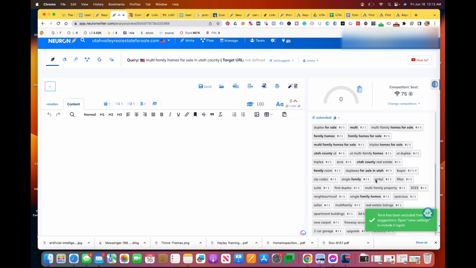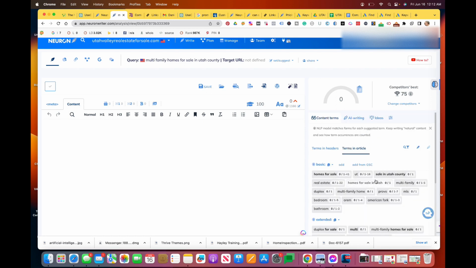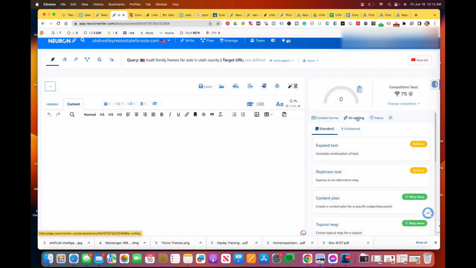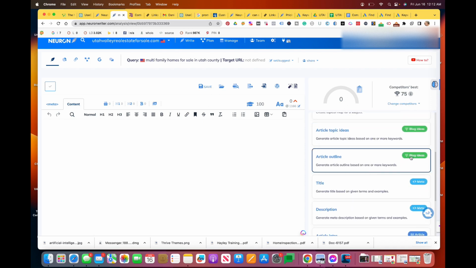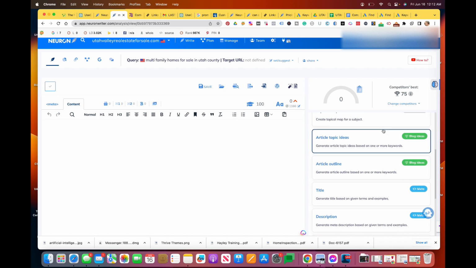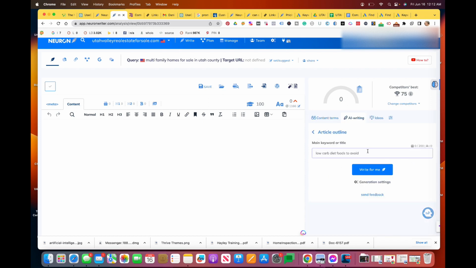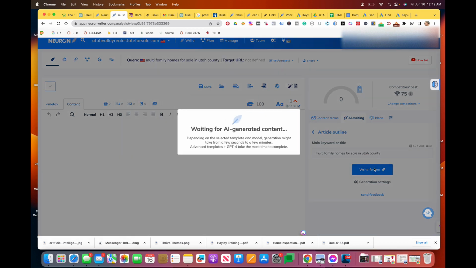So I would continue to do this, right? Now, what we can do is click on AI writing here and see all these choices we have. Let's just say we want to have blog ideas or article topic ideas. So if we click on article topic ideas or an article outline, let's just see what happens. Does it let me do it? Yep. So let's go and see what they do for us here.